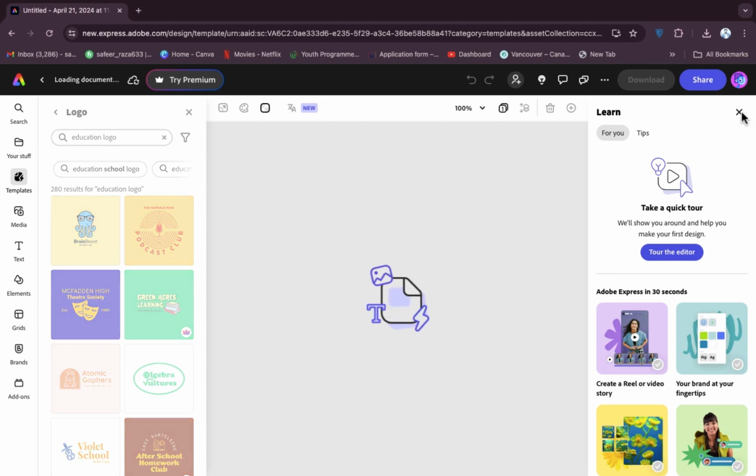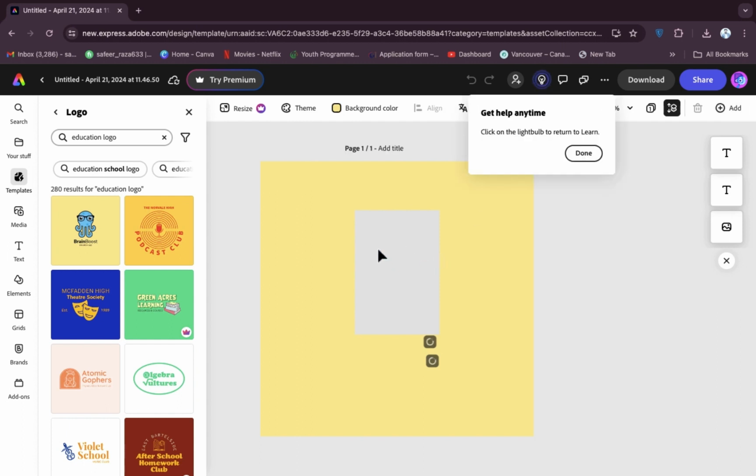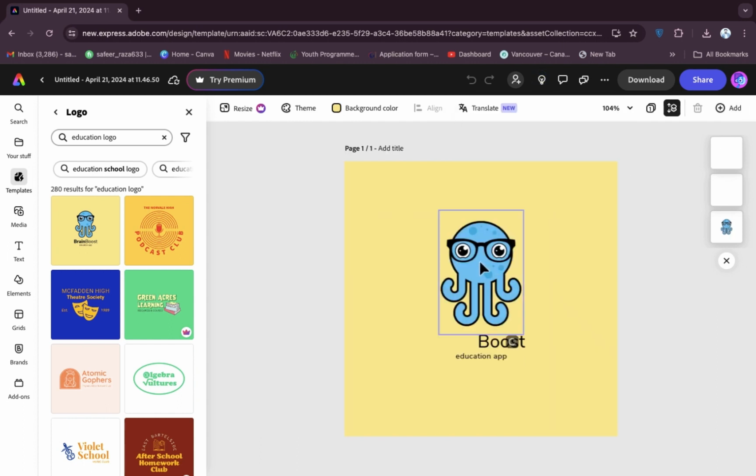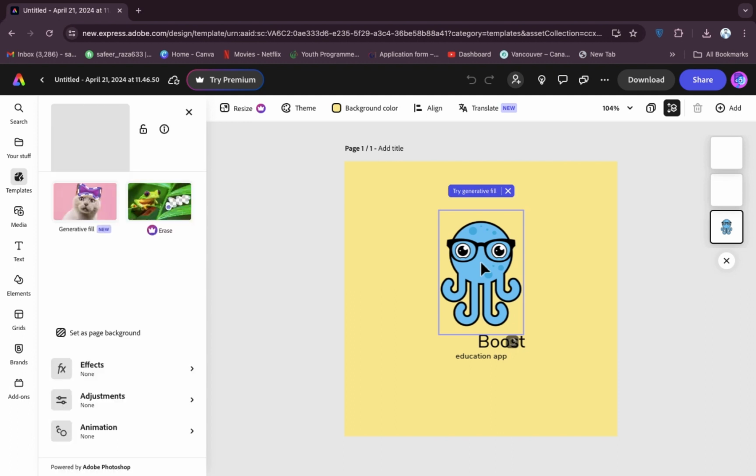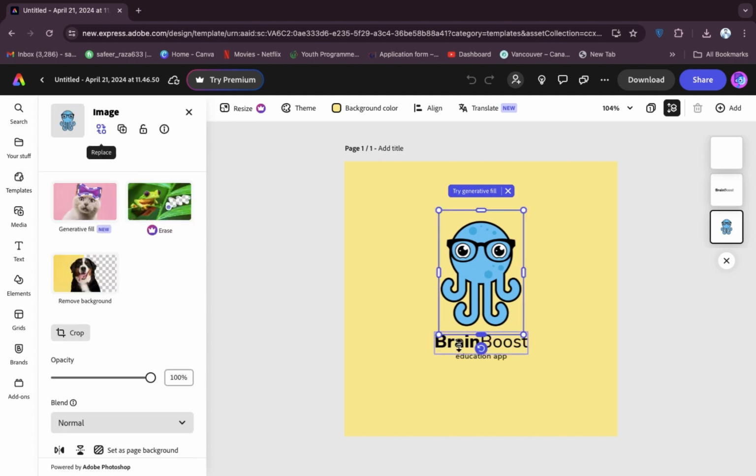So I'm going to cut this one, and after cutting this, as you can see, now the logo is here. If you want to edit the logo things, you can also do that. This is the logo icon, and this is the logo text. If you want to edit this, you can also do that.